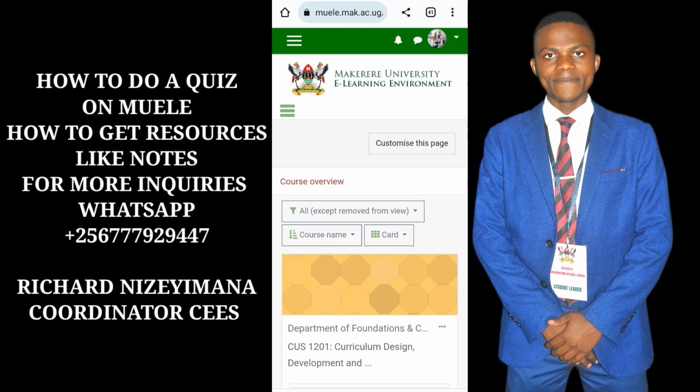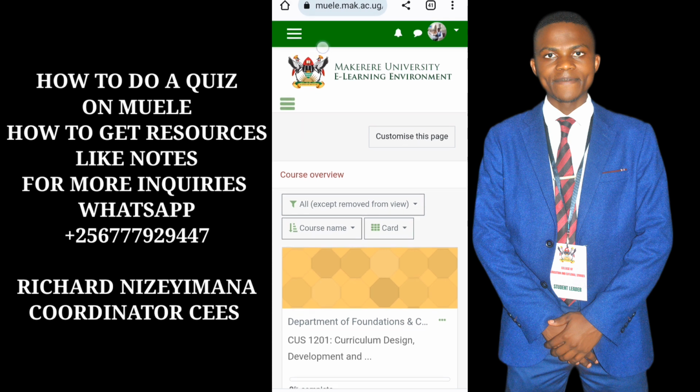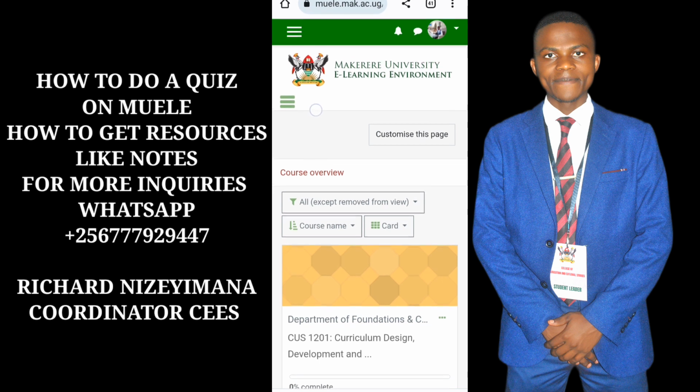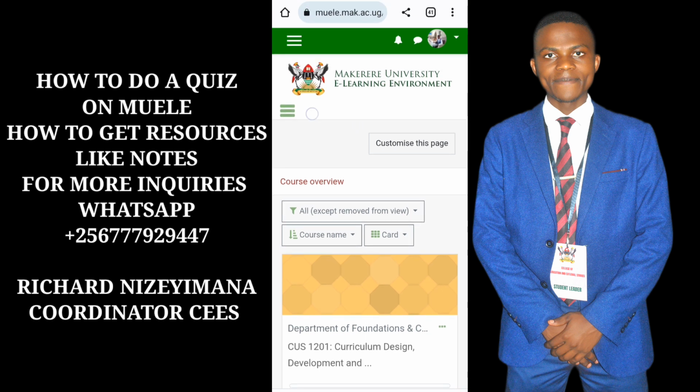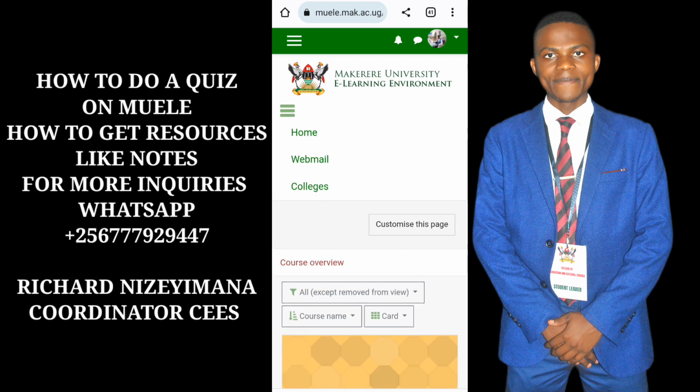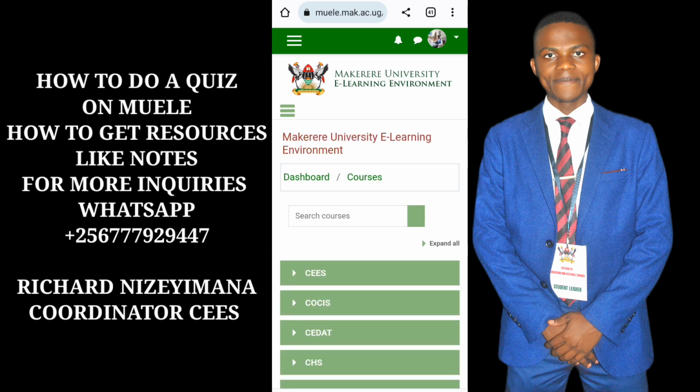So when we reach on this page, I think you can see we have some 3 dots at the top right here, around here, and we have other 3 dots around here. So we shall use these ones, the down ones. Some people, they may come this side, the right side. So when you click on these lines, they will show these 3 options: home, webmail, and colleges. We shall click on colleges. The reason we click on colleges is because we want a search box to appear. I think you can see this search box that has appeared.